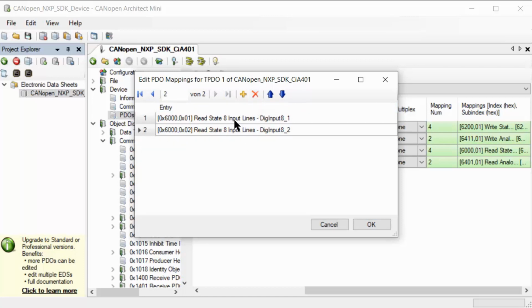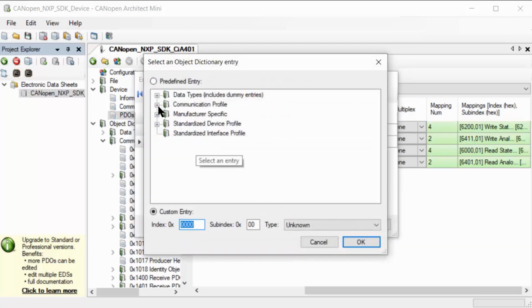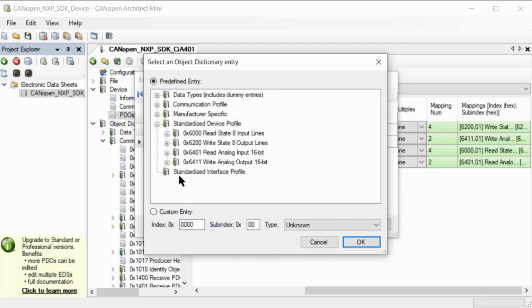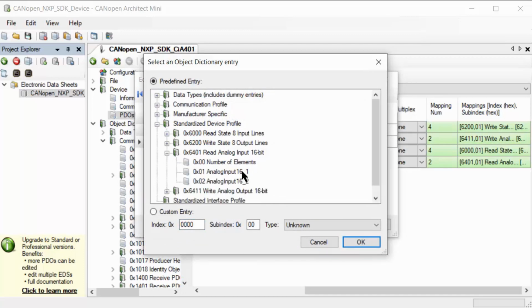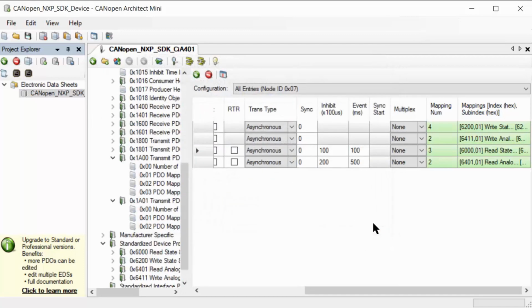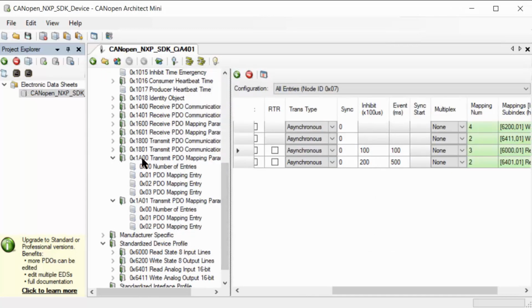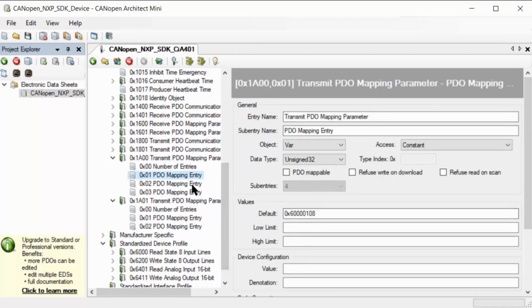And if we want to make changes, we can just click on one and click remove. So let's say we would like to combine it as in our example. So here are two digital inputs. And now we add another analog input. So that is the standardized device profile, and here we go. And going back to the original settings here at 1A00, we can see that there are now 3 entries. So here is the digital one, the digital 2, and here we have the analog value.